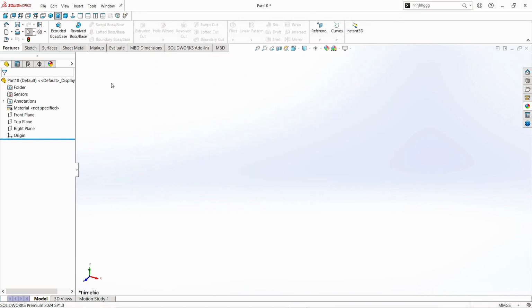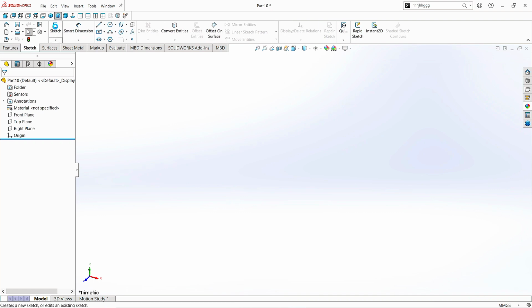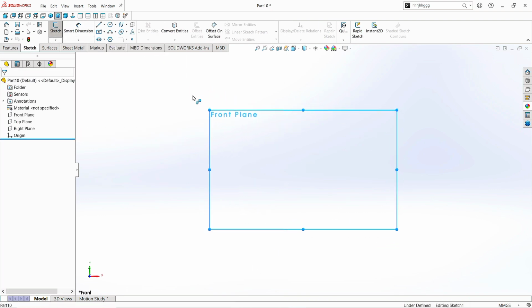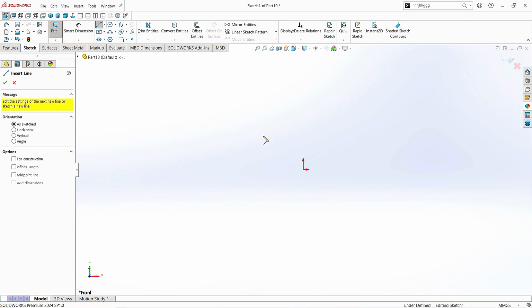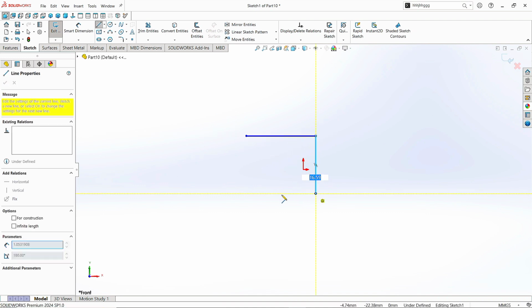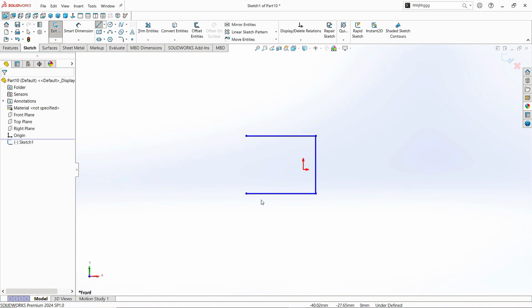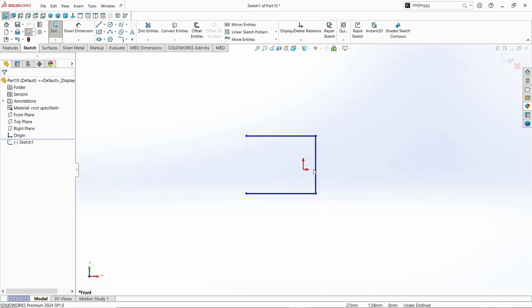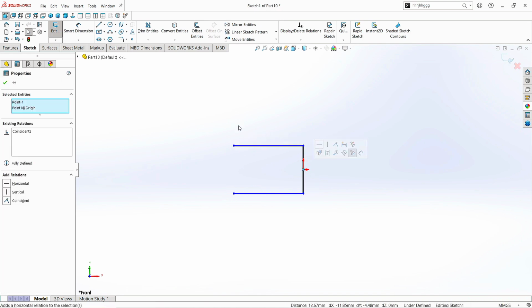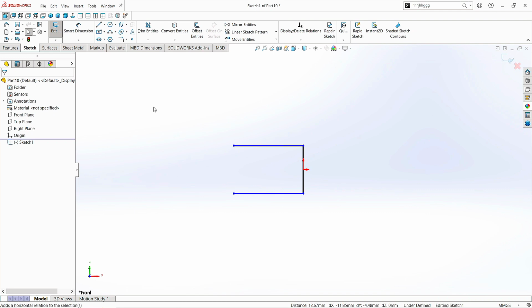Now go to the sketch. Click on Sketch. Choose the front plane. Now take the Line command and draw one horizontal line, then draw a vertical and again draw a horizontal line like this. Click Exit. Select these two lines. Make them equal. Now select this midpoint, hold Ctrl or Shift button and select the origin point. Click on Coincident. Click OK.